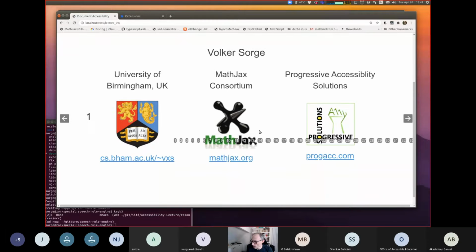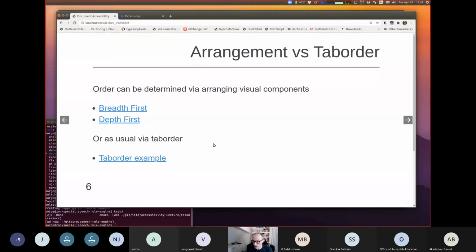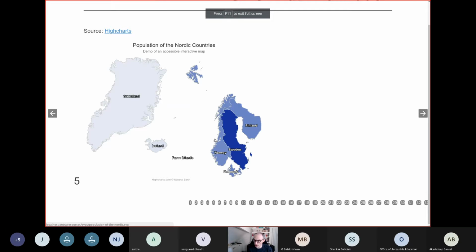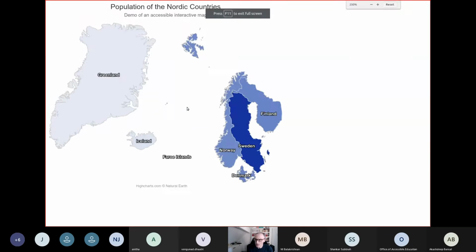Document accessibility tab. And generic container. Internal link. Right, so you can hear the screen reader, hopefully. Window population of the Nordic countries tab. Population of the Nordic countries.